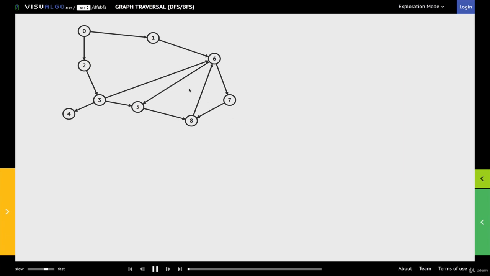So let's say I want to go from 0 to 6, for example. There is at least this option, 0 to 1 to 6. We can go 0 to 2 to 3 to 6, 0 to 2 to 3 to 5 to 8 to 6, and I think that's it. If this was an undirected graph, we would have some other options too. We could go from 5, we could go from 7.